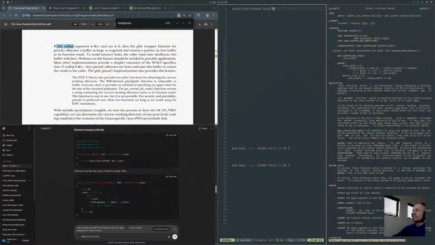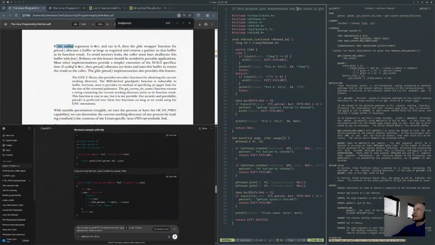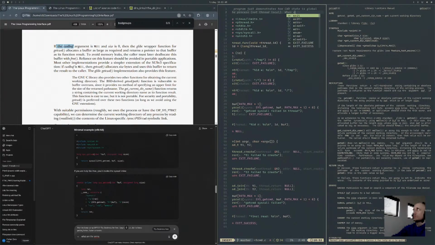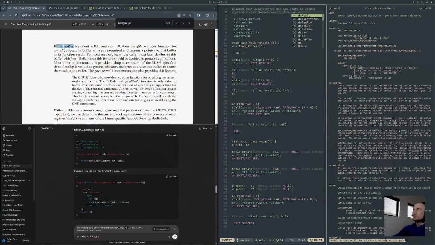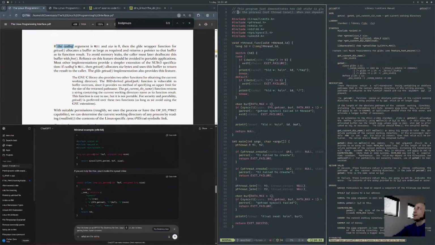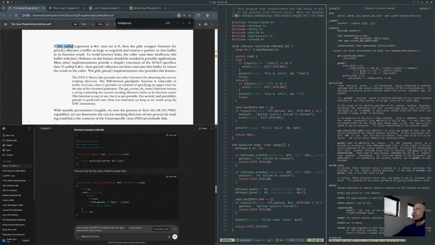Actually, what I'll say here, this program demonstrates how the current working directory is global to the process, not thread local, when run, depending on thread scheduling. The result might be slash or temp. Yeah, that sounds good. Yeah, look at that. That's beautiful.